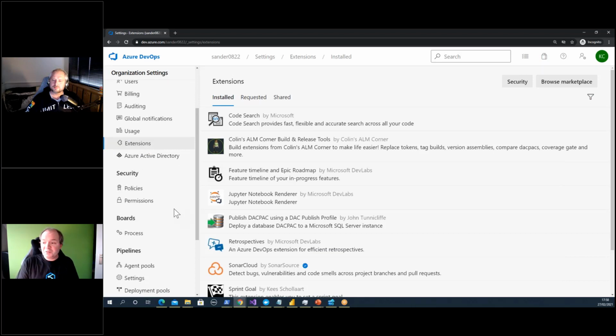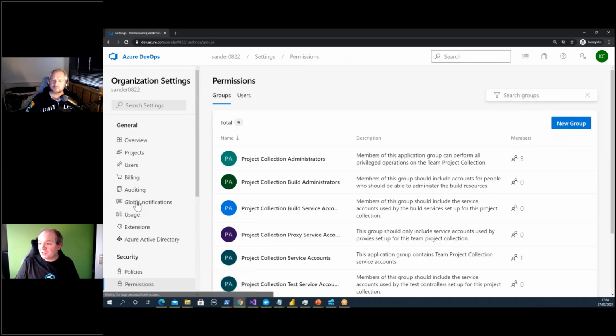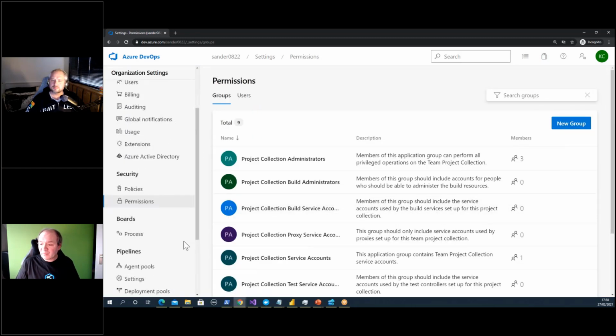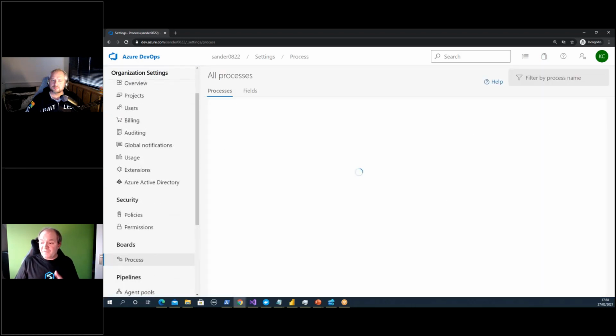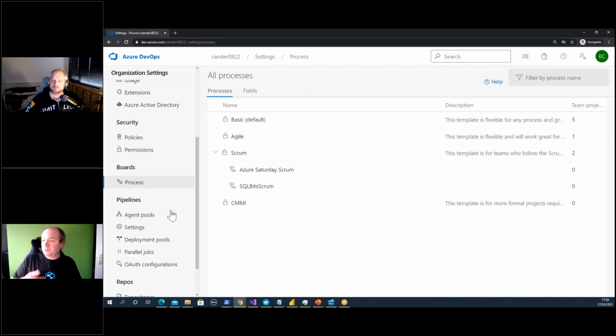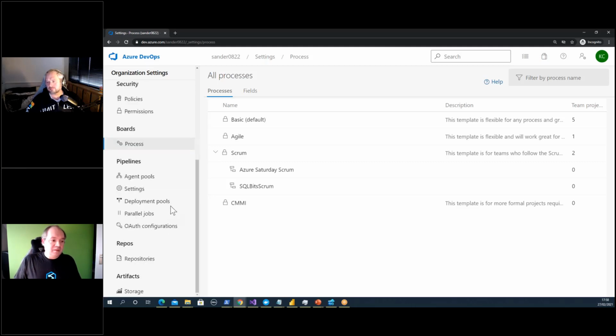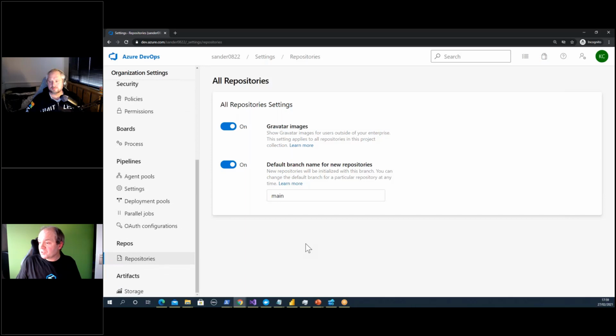Now you can change some security settings here. You can manage policies within Azure DevOps or fine-tune certain permissions at the organization level. You can also do a very important one relating to boards called processes, and we will cover processes a bit later in this session. But all you need to know for now is that the main place to go to customize processes is here at the organization level. Now, there's various pipeline related settings you can change at the organization level as well.